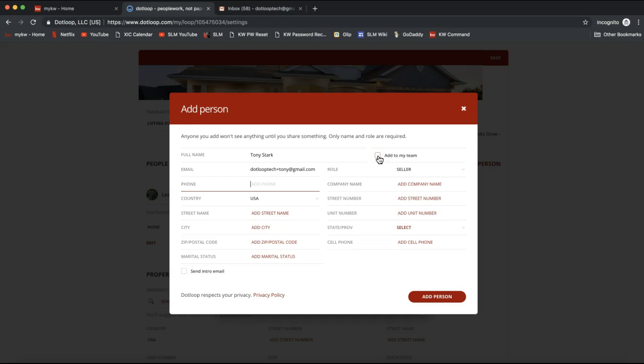So if you are working with another agent in your office on the same side of a transaction, so emphasis on the same side of the transaction. So let's say you're co-listing a property, working on a single transaction together. You can add the other agent to your loop and click add to my team here, and it would add this loop to that other agent's Dotloop account so they can see everything in the loop that you can see, they can do everything you can do, so you can collaborate together, work together on this transaction. Okay, so again, if you're on the same side of the transaction.